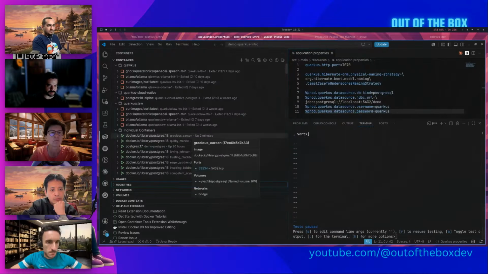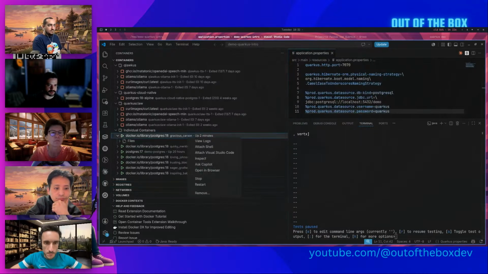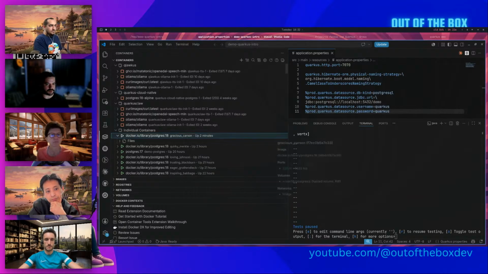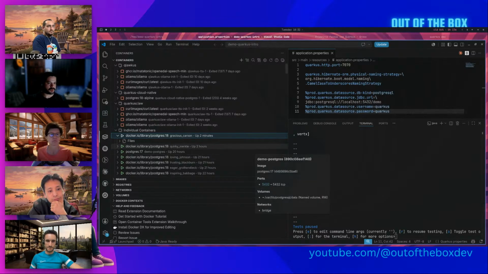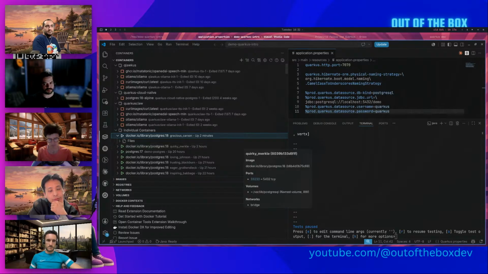Probably this one. So I can interact with this image. I can see this container, I can see logs, I can even connect and run SQL if I want. It's possible. But one important thing is the ephemeral nature of this container. So if I stop the application, the container stops too. So you need to pay attention to this too.